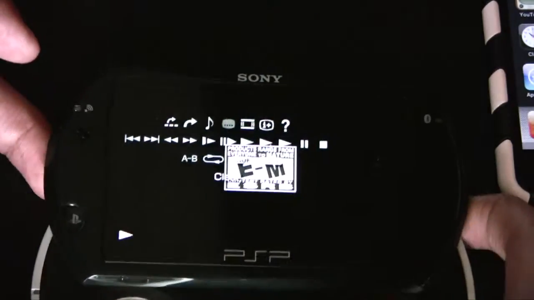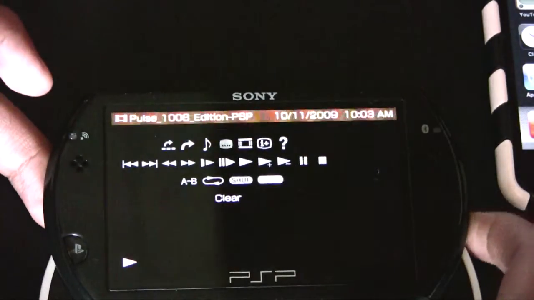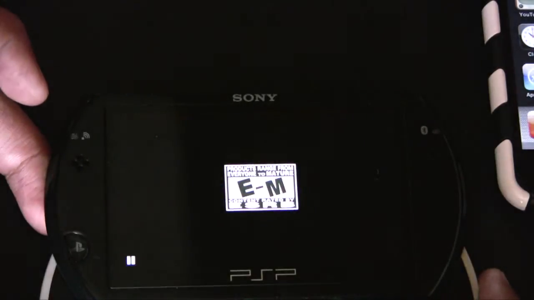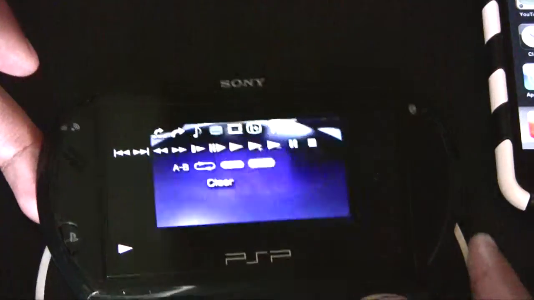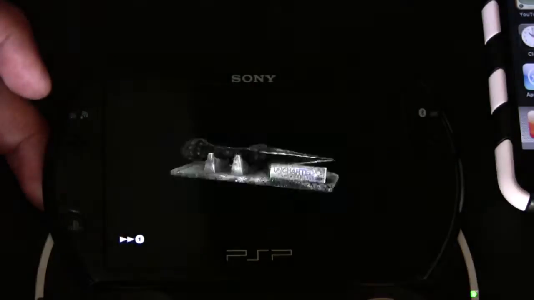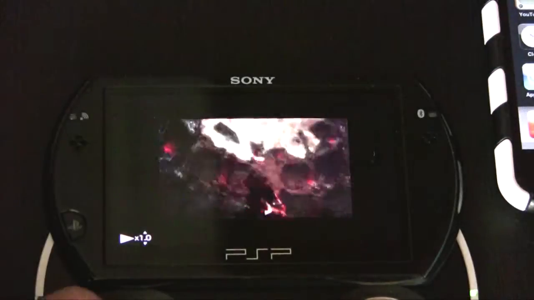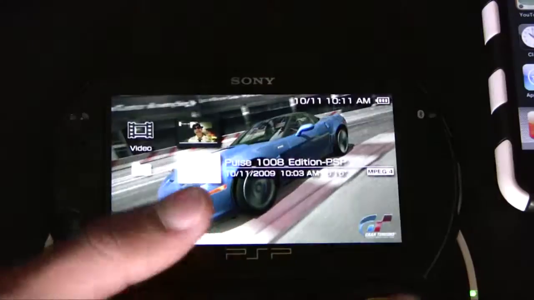L and R change the video. O or X pauses it. Square shows the scene selections. Triangle brings that up, and then you can use these things for playback speed, all that stuff.